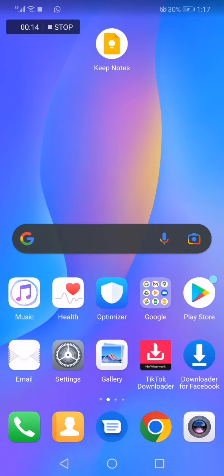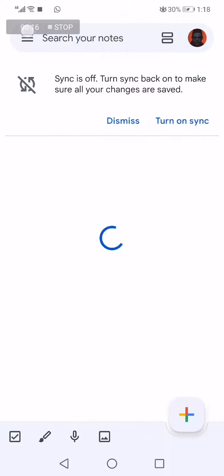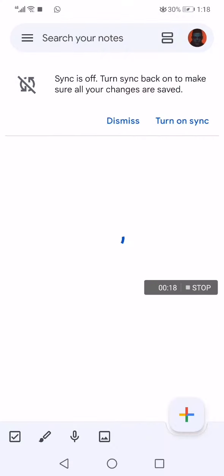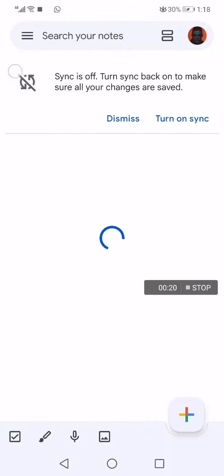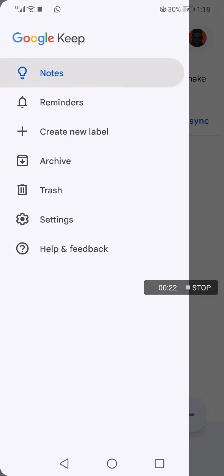So all what you have to do, go to Google Keep Notes. This is the home page as you can see. Now go to the top corner right here and click on those three lines.